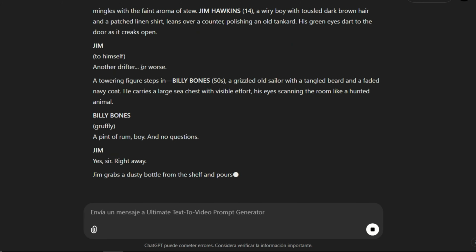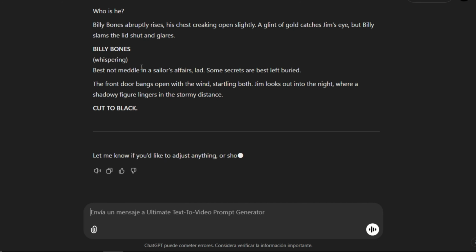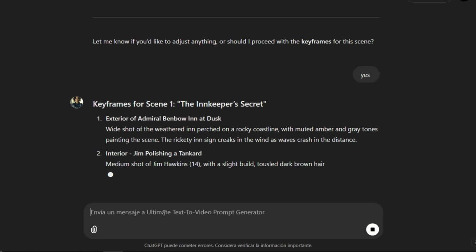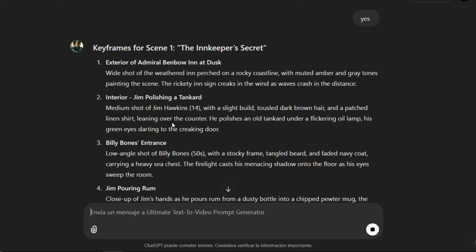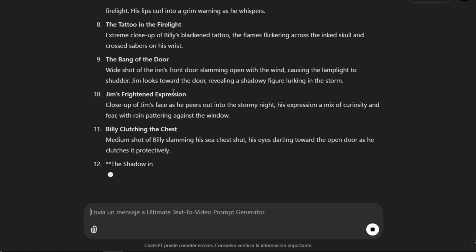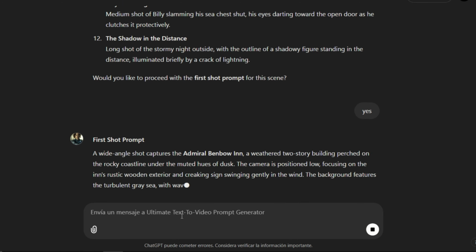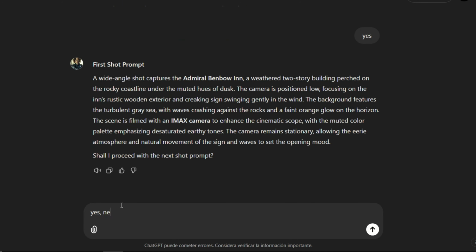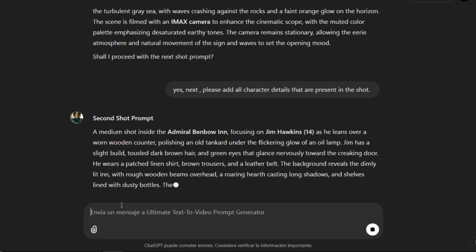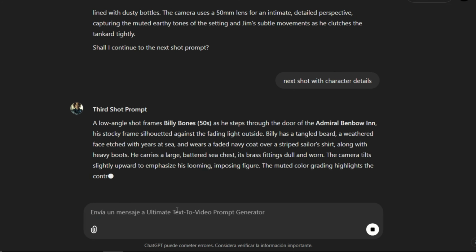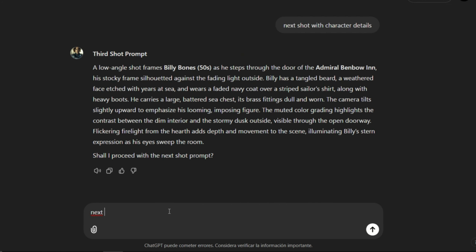Now it will create a screenplay, then create the keyframes, a list of keyframes, and then create details for each keyframe to use as a short prompt. There are 12 shots for this scene. I will ask to add character details in each shot because sometimes ChatGPT might skip that part. Please add all character details present in the set in the shot. Then I will do next shot, adding now here next shot.